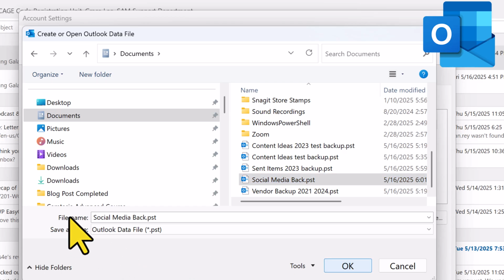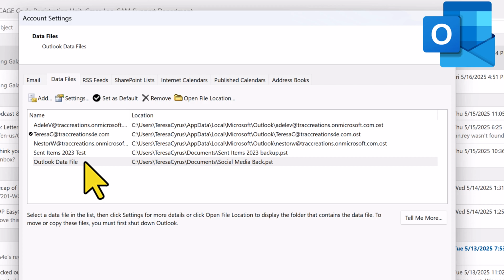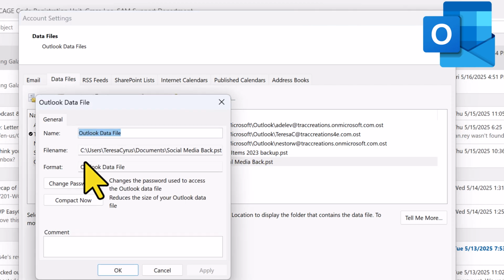Notice that the file name is social media. That has nothing to do with what appears for the account. We have to make this next step. Notice, see how the default name came there? If you double click on it, now you can change that account name and hit Apply.